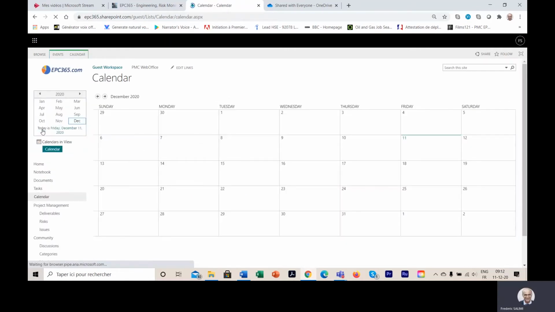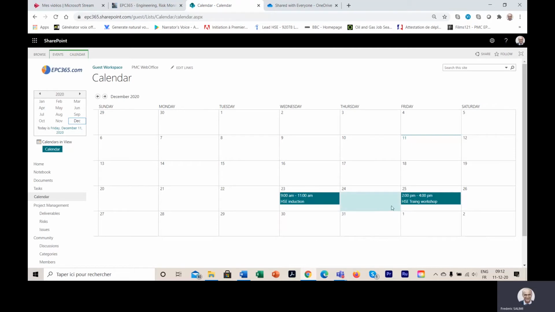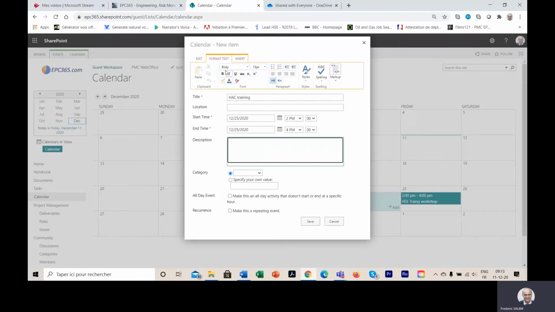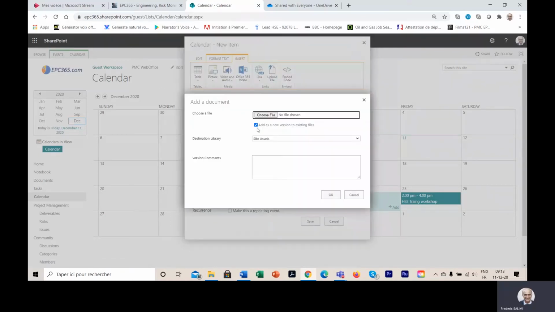The calendar is very important. Any events, you can enter as an event. For example, HSE hazardous area classification training, and it will start tomorrow at 2 p.m. and finish at 4 p.m. And this is where the trainer puts the training materials.